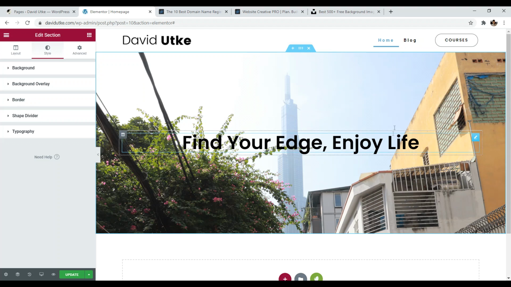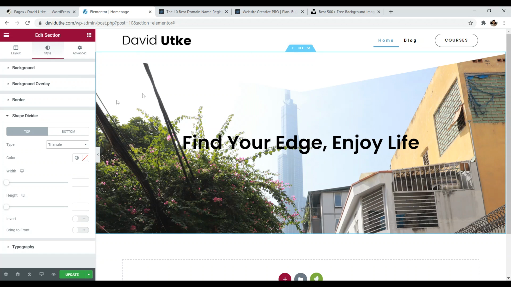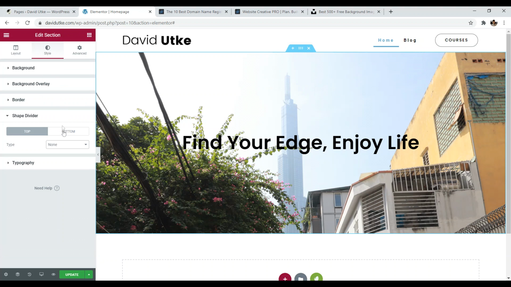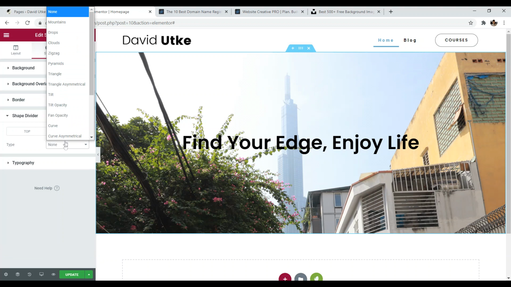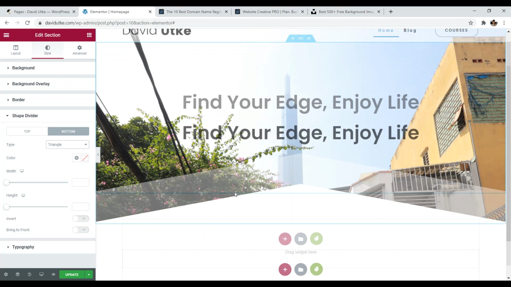Okay, next thing that we can add is a shape divider. So if we come over here to shape divider, here we have top and bottom. We come over here to type, and then you have a bunch of different types of shapes that you can add in. So for example, triangle. Now this is selected for the top. That looks kind of weird, so we'll get rid of that. Okay, we'll click on none. Let's go to bottom. Now I can come down here and go to triangle right there. Okay, and so that looks pretty good.